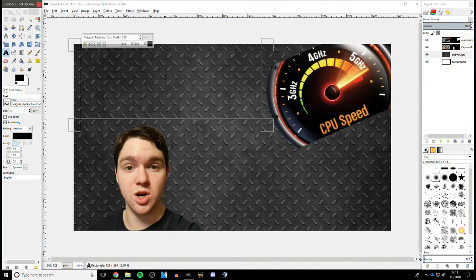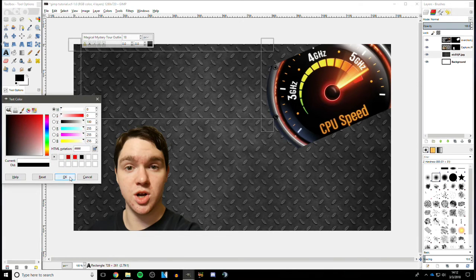So now that we select Magical Mystery Tour Outline, we're going to go over here and change the color. We're going to change it to white, because any other color like red or black or pretty much anything else won't show up really that well, at least not as good as white will, and Magical Mystery Tour Outline and white look very good.